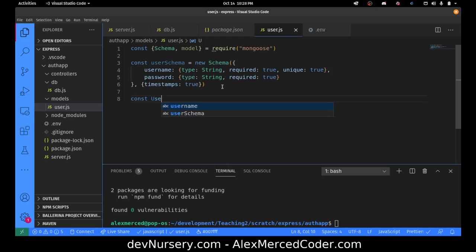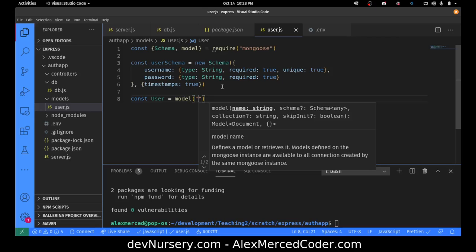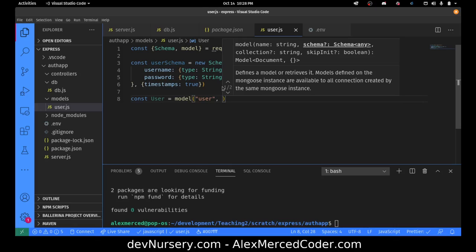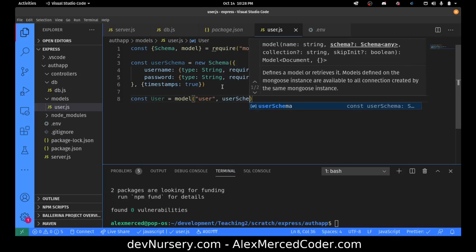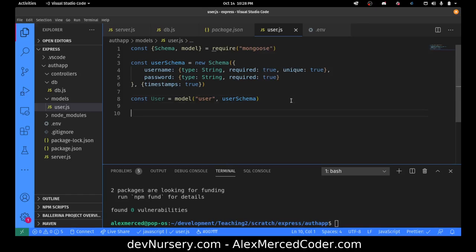Const User, so I'm making a user model. Again, this is not a Mongoose or Express lesson. That's why I'm going pretty quick here, because the main thing is going to be the authentication. Const User equals model. We define what collection users will be stored in, so I'll just say User. That'll be the collection in the database. And we're going to be using the userSchema to define how this particular model works. And then we export the User.